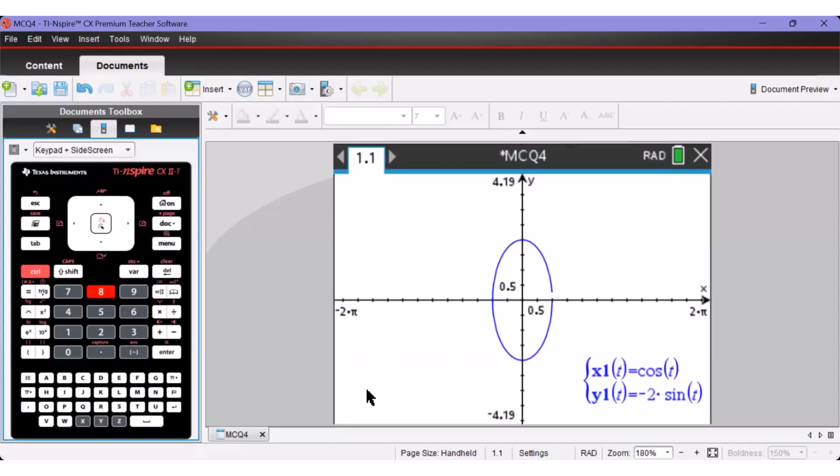That gives us a good perspective and a good clear picture of the path of this particle. You can see from those tick marks that the x-axis intercepts are at 1, 0, negative 1, 0, and the y-axis intercepts are at 0, negative 2, and 0, 2. So that confirms our mathematics, and it confirms that the correct answer when you look at the 4 alternatives is alternative D.